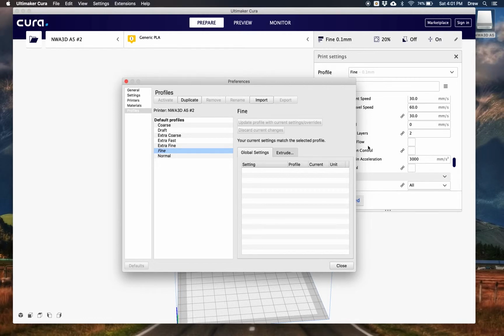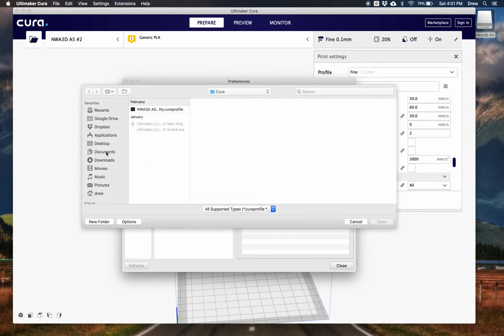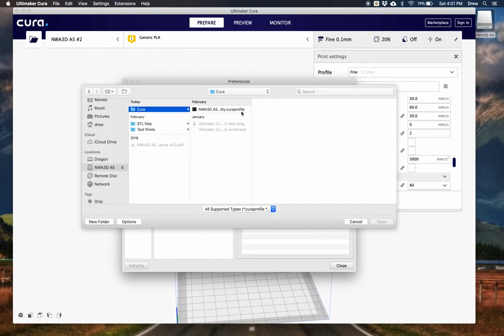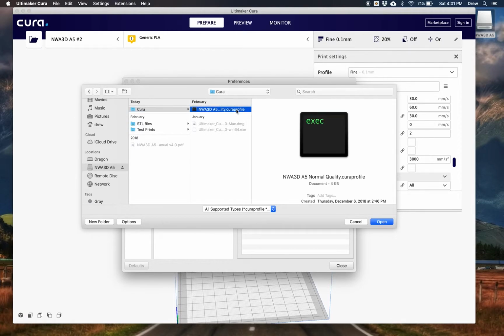Now from here, we're going to import our profile from our SD card. So we have our SD card plugged into our computer. We're going to click Import, and then we're going to navigate to it. So we'll click on our NWA3D A5 SD card, then we're going to click Cura, and then NWA3D A5 normal quality .cura profile. Then open.